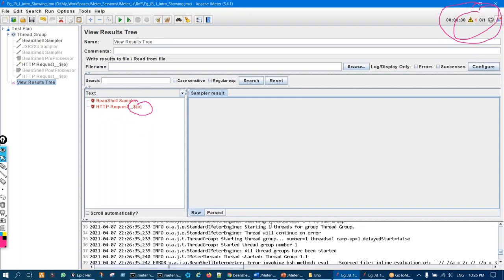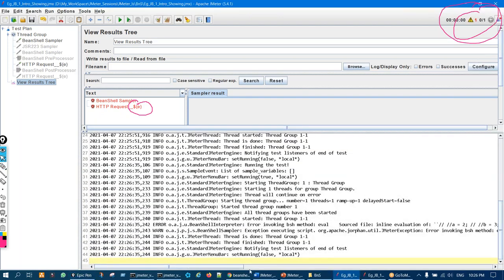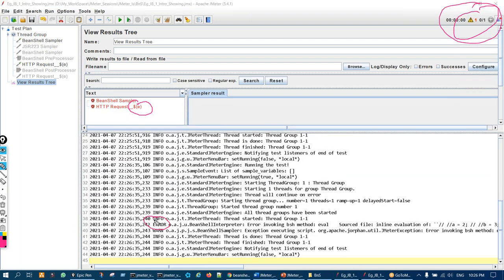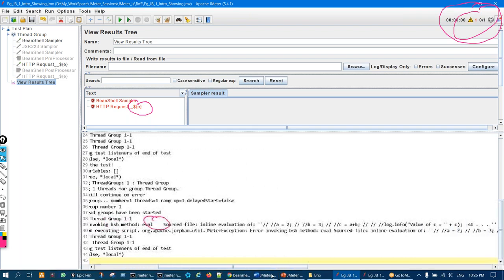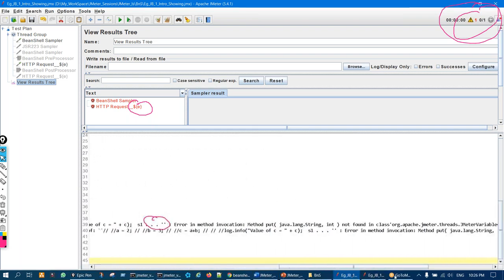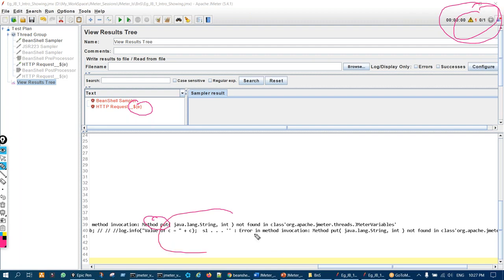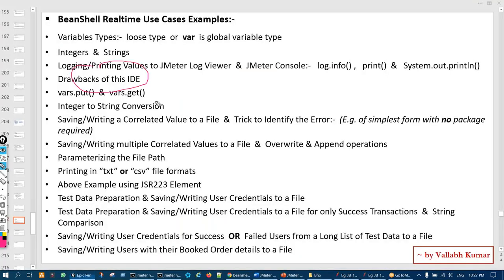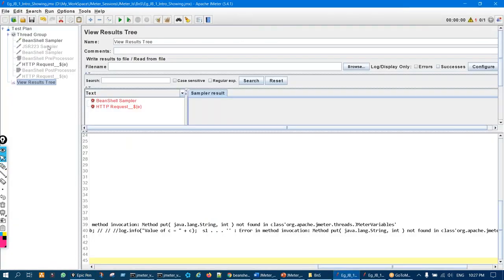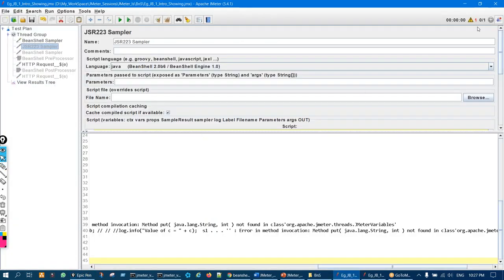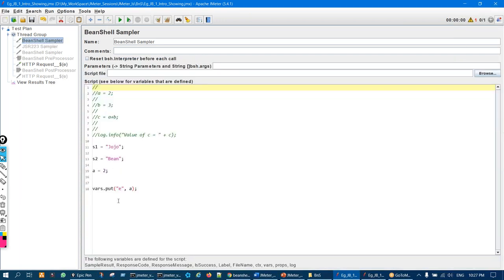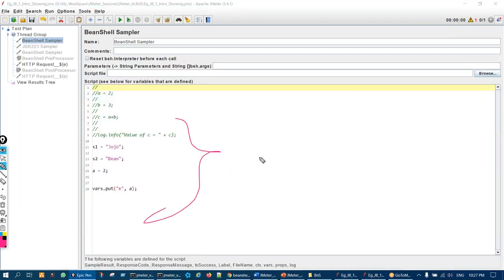If you want to read that, go here and search for that line called error. This is how we read errors in this log viewer, right? And this log viewer is very important. It plays a very important role when we write some code. Now you just go and try to read something which we cannot understand. So the problem here is the drawback of this IDE. This IDE is very poor, either you say JSR223 or the sampler, this IDE where we write some code.